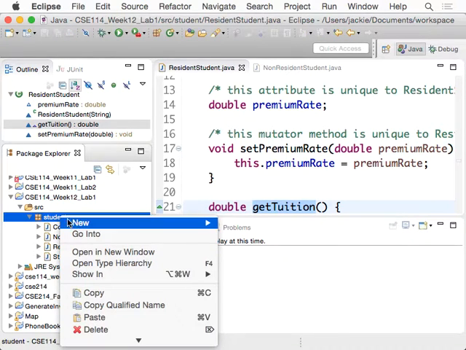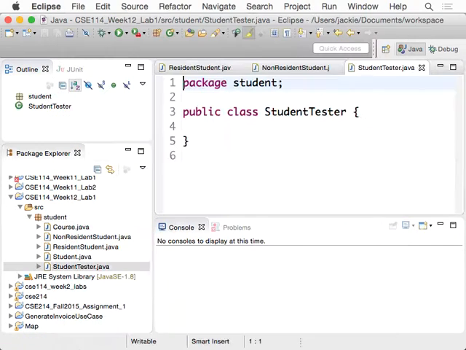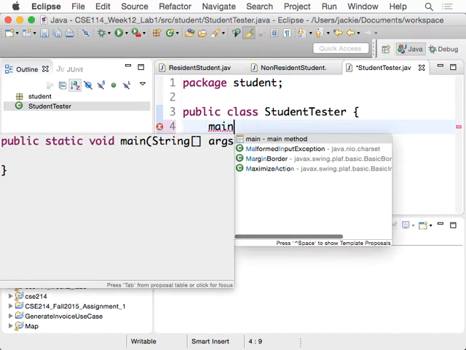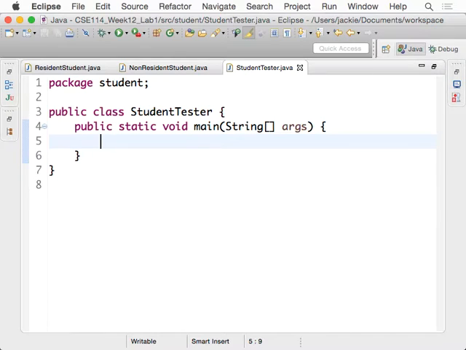So now, could you please just create a new class? Let's still call it student tester. But this time we're going to explore how polymorphism and dynamic binding work. So let's just call it student tester here. Okay, and could you please also create the main method here? Okay, so now let's practice that.